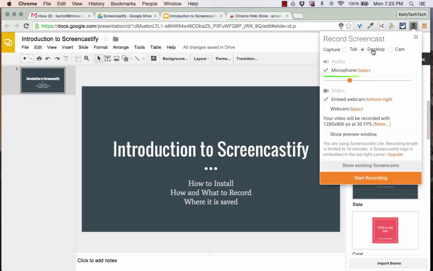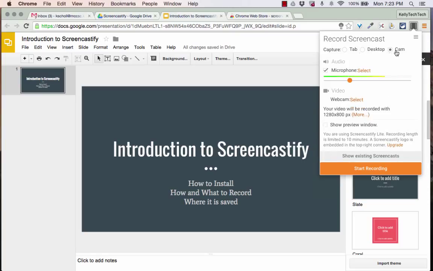So let's say we have a couple of different windows we want to show, or we're going to be flipping back and forth between a couple of different tabs, then that would be an option that you would want to use. And then finally we have the camera. If we choose camera, this is not going to be recording anything on your screen, and it is only going to be recording you, your face, whatever your webcam is pointed at.